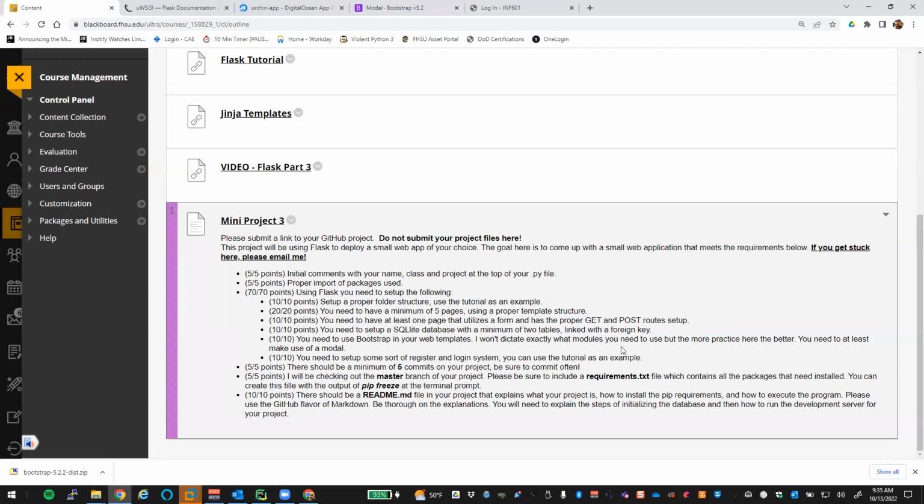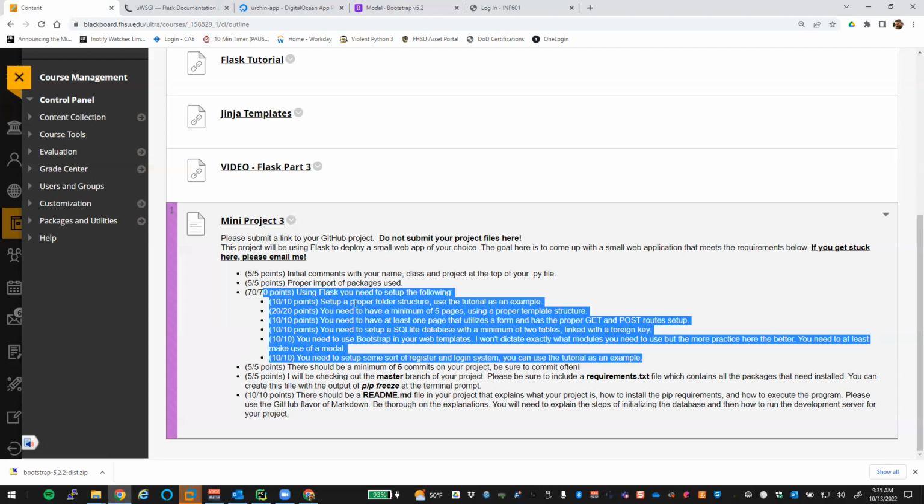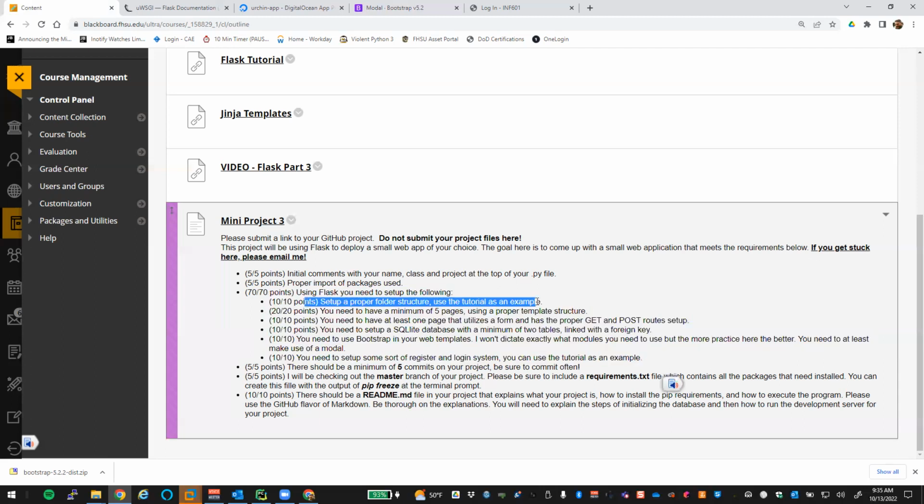70 points on this one is this big chunk out here in the middle. So first 10 points is just setting up a proper folder structure. Use the template, use the tutorial as an example, right? Next 20 points is having a minimum of 5 pages that use a proper template structure. So whatever your web application is, needs to have 5 pages, which means I should have at minimum probably 1 to 5 templates, right?